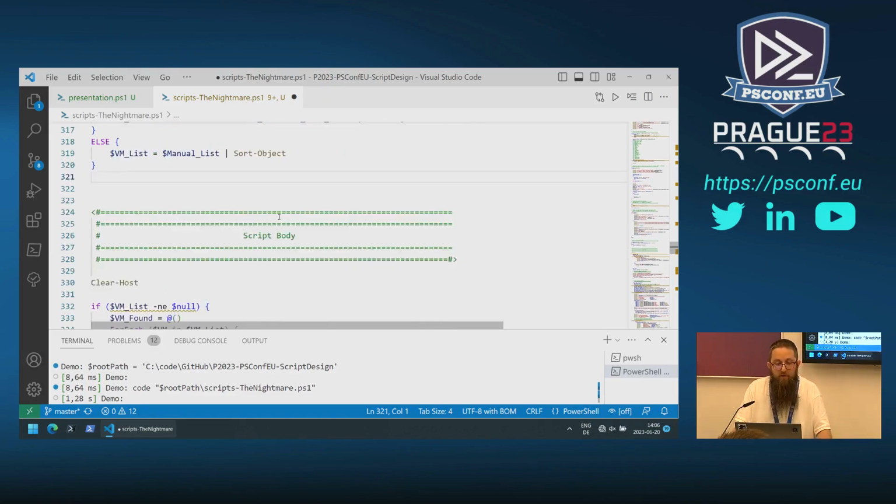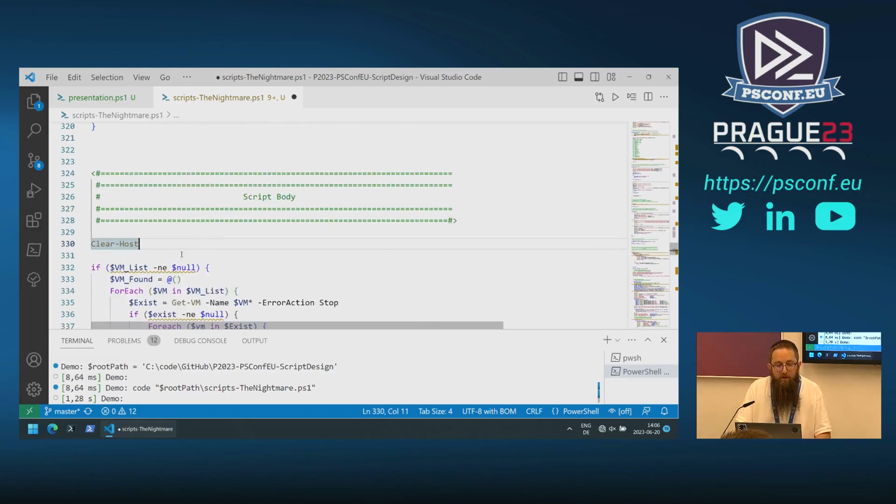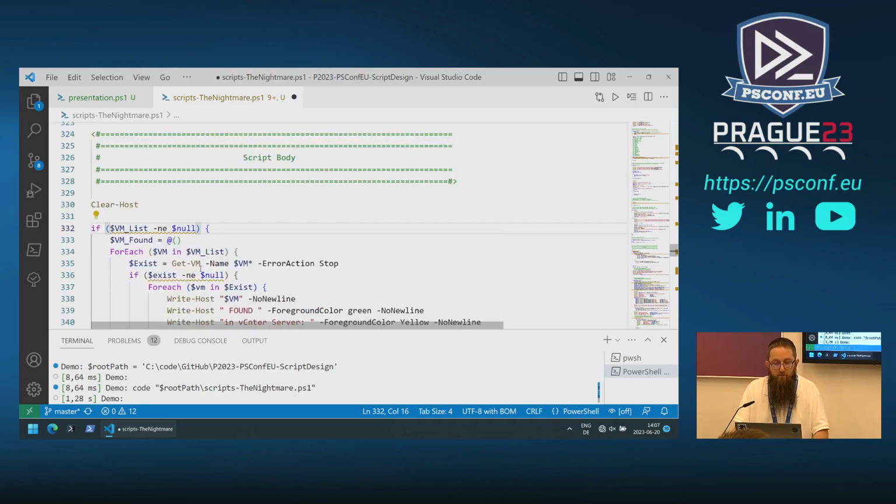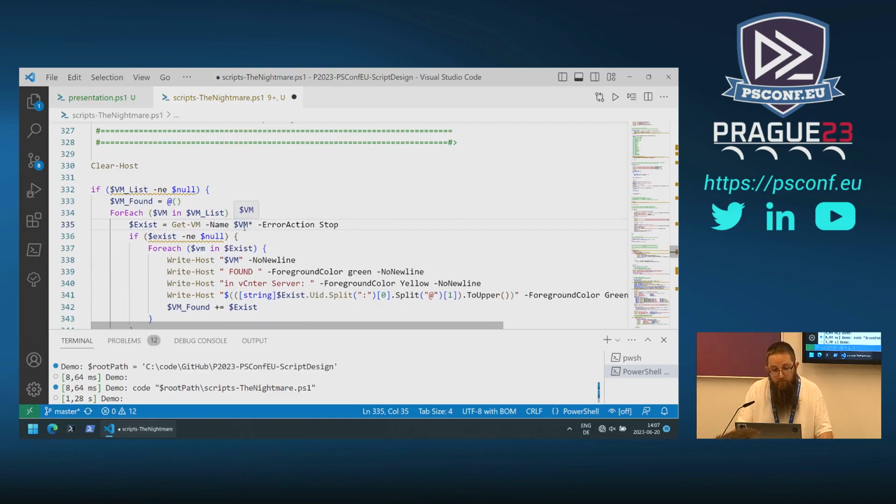So we are finally ready, so we're clearing the host, just in case. Null comparison, okay, PSScriptAnalyzer, always helpful, tells us we want this on the left side because of comparison issues, whatever. We are resolving the virtual machine list against actual virtual machines, avoiding perfect name matching, so we cannot be precise, but that's okay apparently. Fuzzy matching is a thing.